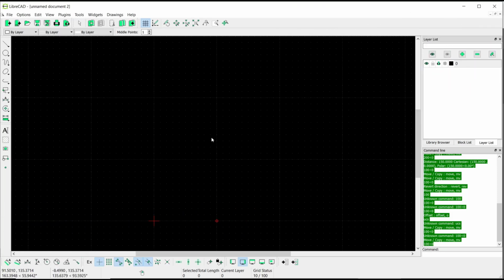Hello everyone, today we are going to learn basic LibreCAD tutorial: how to move by distance.